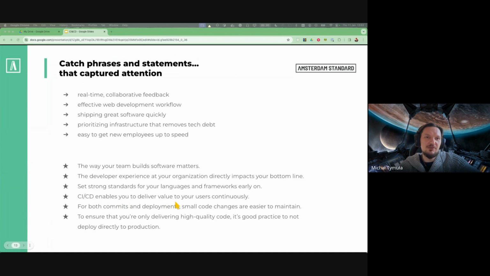CI/CD enables you to deliver value to your users continuously. It does. For both commits and deployments, small code changes are easier to maintain, and that's true always, I think. And to ensure that you're only delivering high quality code, it is good practice not to deploy directly to production. That is something that I think I would print on a t-shirt.